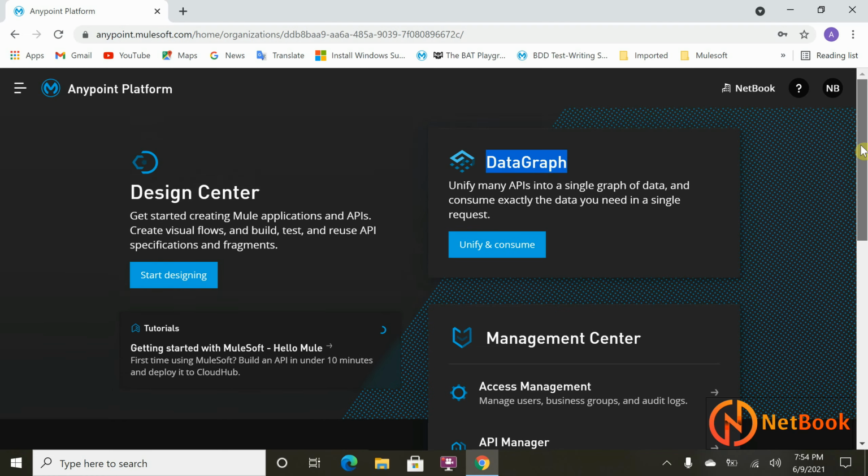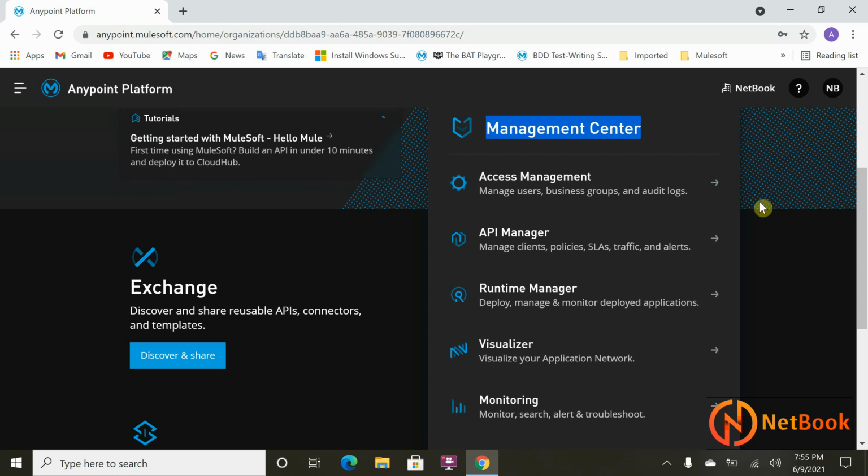Then we have something called management center. Management center is mainly used for managing the APIs. Whatever we develop using the design center, those things we can manage over here in the management center. Under management center, we have multiple things like access manager. The access manager is mainly used for managing the users, business groups, and some kind of audit logging. Those can be managed over here.